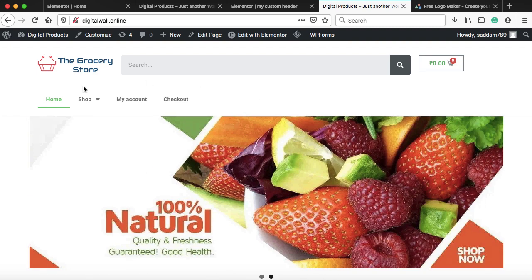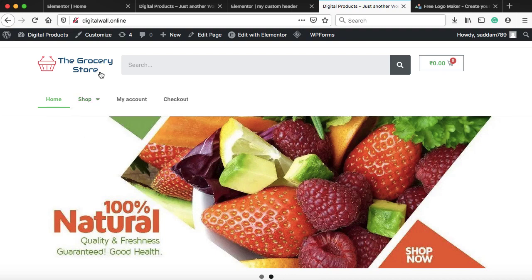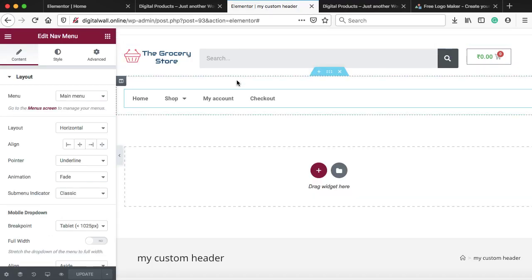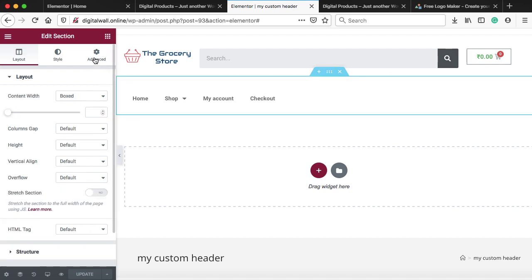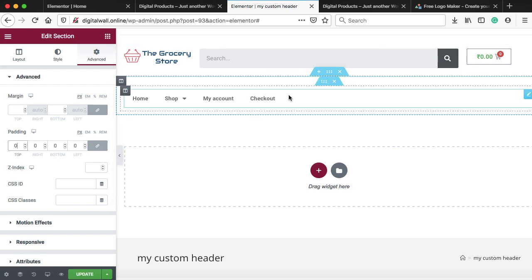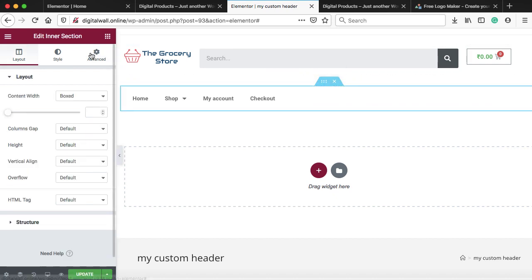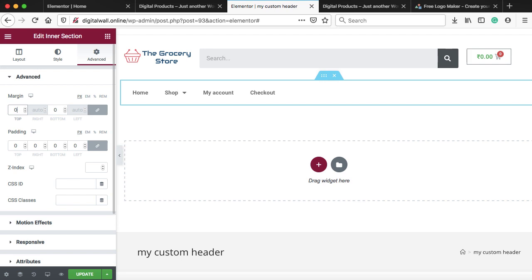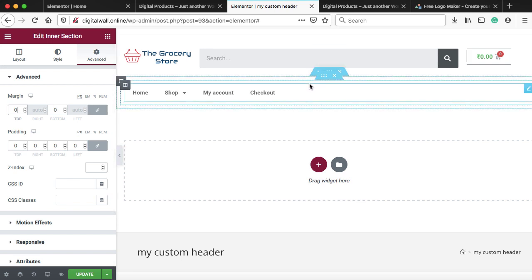So firstly, let's go ahead and we can remove the extra white space in between these two sections. Go back to the custom header section. Now here, go to the settings of this external section. Now go on to the advanced and make sure the padding should be 0. Now go to the inner section setting, go to the advanced and set the padding to 0, as well as margin should also be 0. So you can see it has been shifted a little bit upwards.